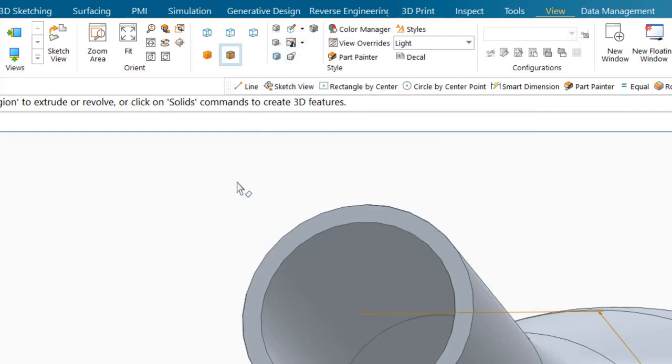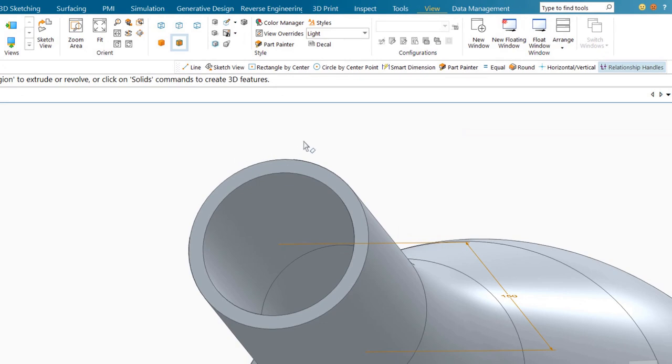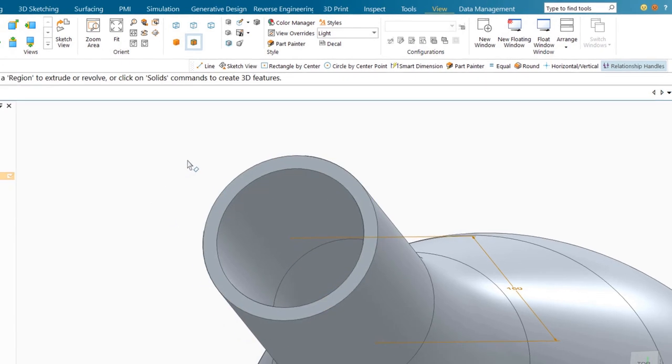Click on sharpen, and there's an option here too, sharpen set. It's on 3. I'd like to go finer. This is a small part and my computer's fast enough, so I'll click on finer, and now that looks a lot better. It looks round, not polygons.